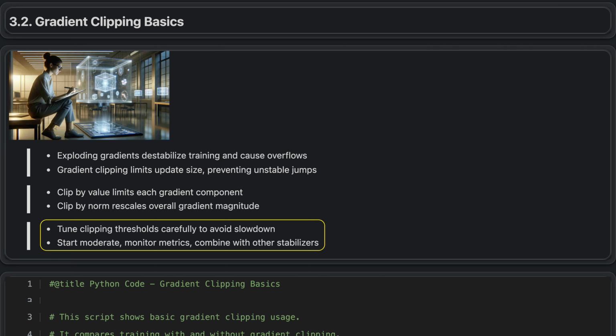A common strategy is to start with a moderate value, watch metrics such as the loss curve, and adjust based on how training behaves. In practical applications like recommendation systems and reinforcement learning, gradient clipping often helps stabilize training, especially when used together with an appropriate learning rate and normalization layers.